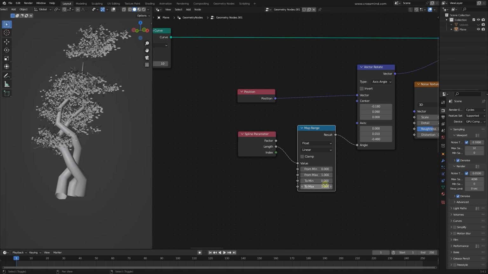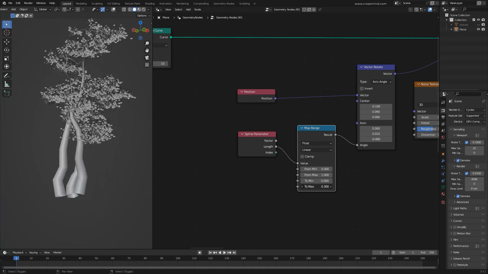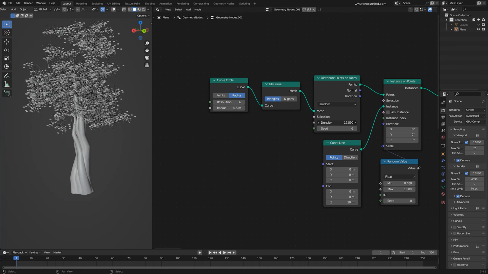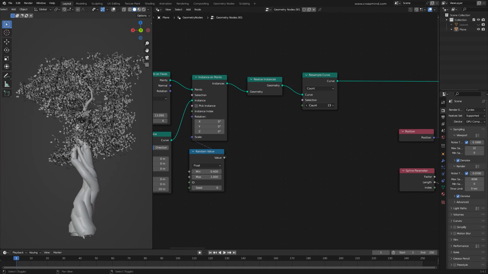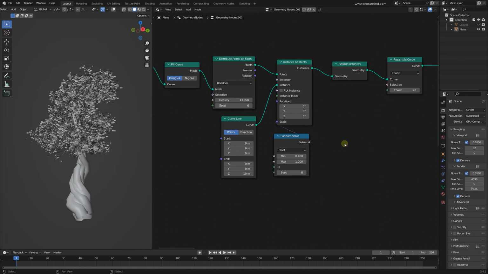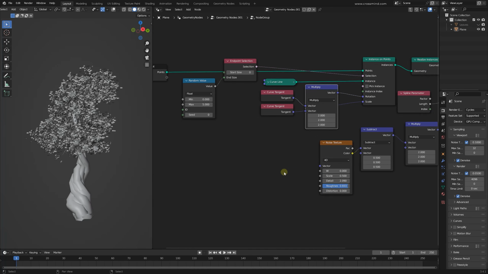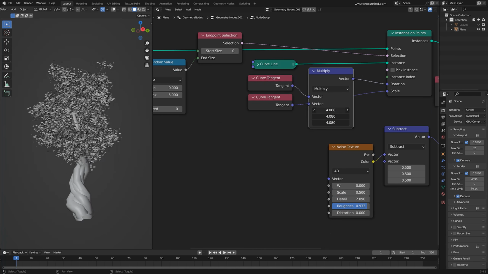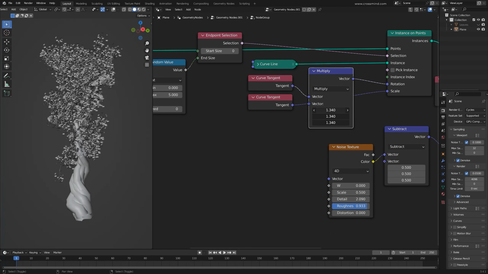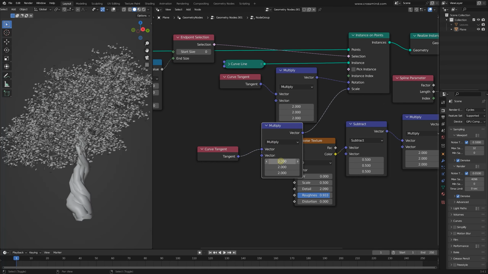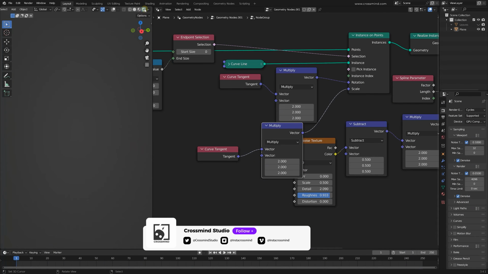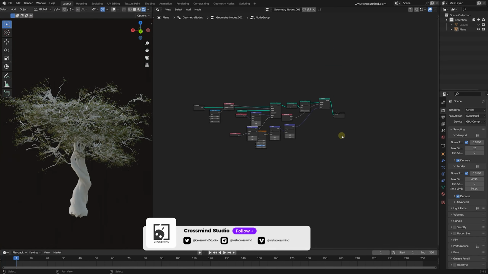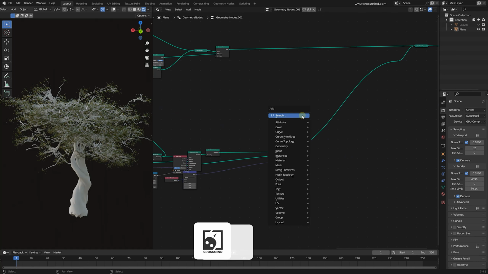we can map range this twist. And then we can jump inside the branches. Let's see if we can spread this in and out, set the scale of the line, and do all sorts of things. Just for the sake of it, let me just assign a simple material.